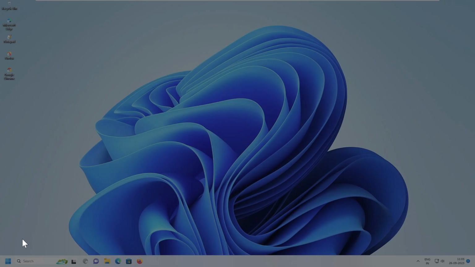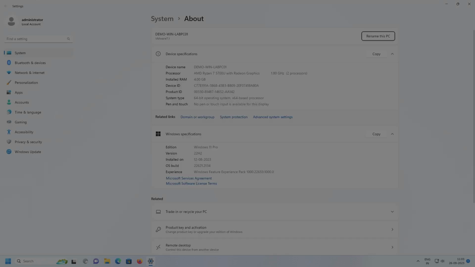After renaming the PC, I have rebooted. Let us see what is the name which is visible in Windows 11. Yeah. So this is the new name which has been taken. Let me rename this PC again, and I will tell you another option how you can rename the PC.